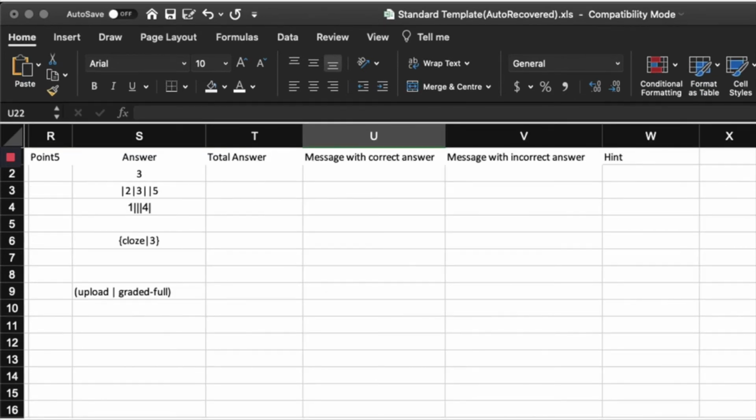After the individual answer and points column, there is again a column called answer. This column serves multiple purposes depending on the question type. For a single choice answer, it represents a correct answer from all the choices. Simply type in the number of the column that contains the correct answer. For a multiple choice answer, this column represents the correct answers from all the choices.